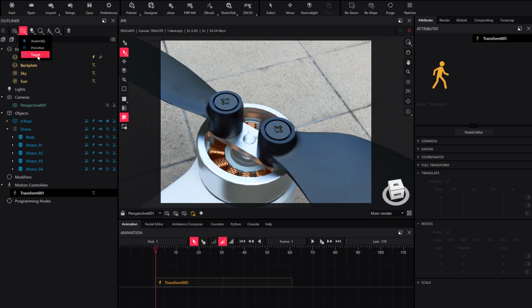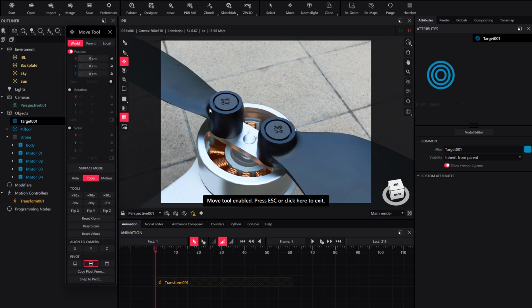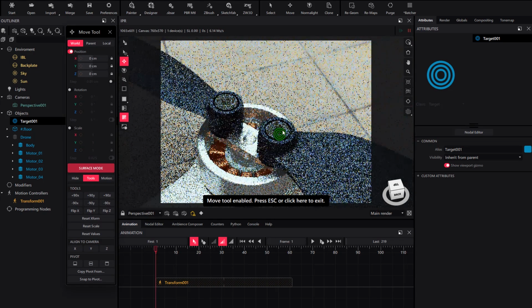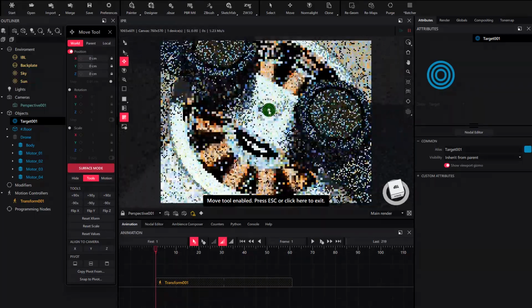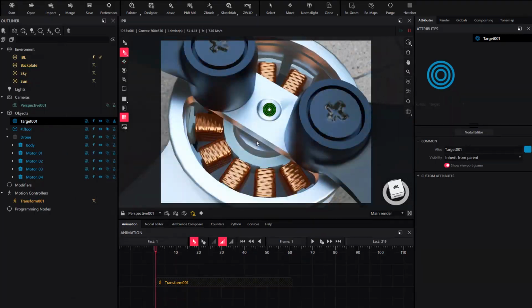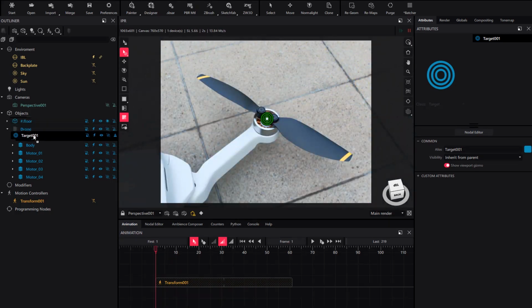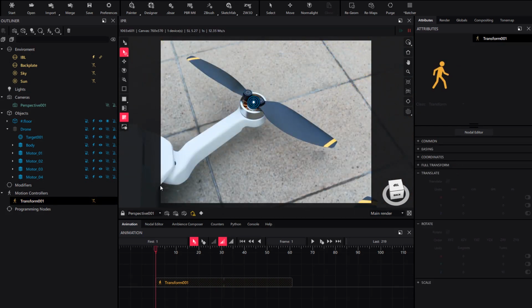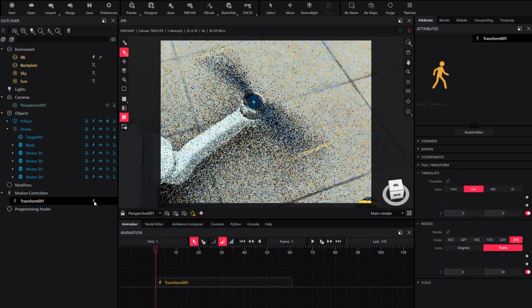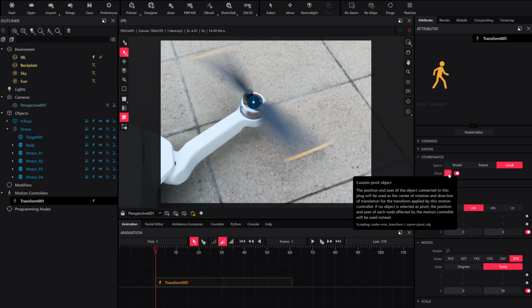Create a target, and using surface mode, it will be very easy. Move it until it's centered on the axis. Include this target in the drone's assembly so it becomes part of it when moved. Now reactivate the motion controller, go to the coordinates, enable the pivot mode, and select target 1.